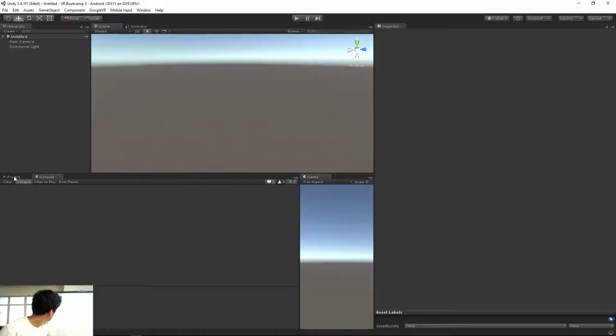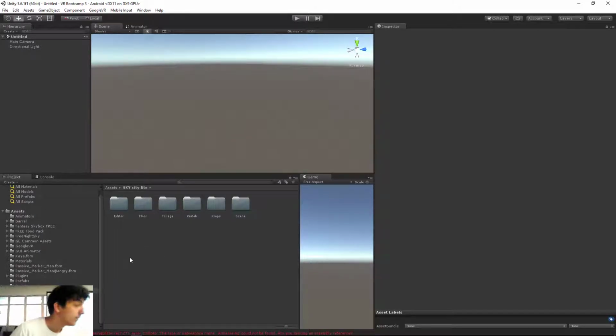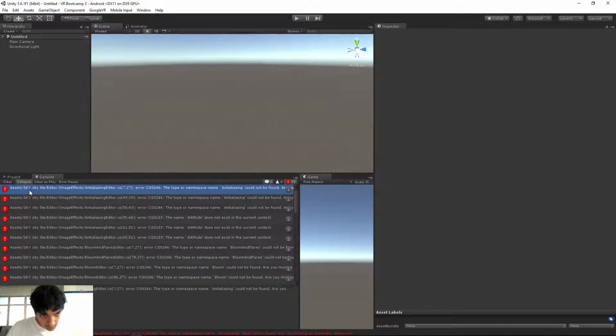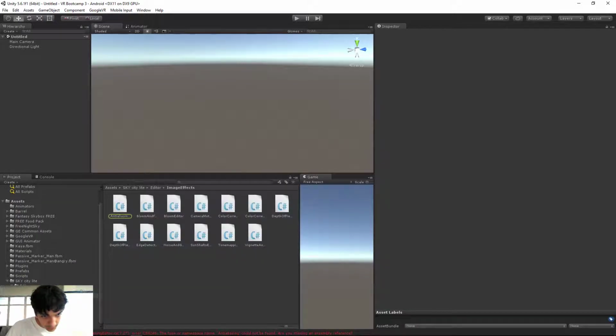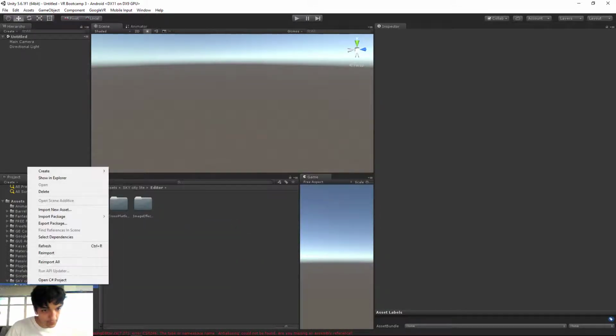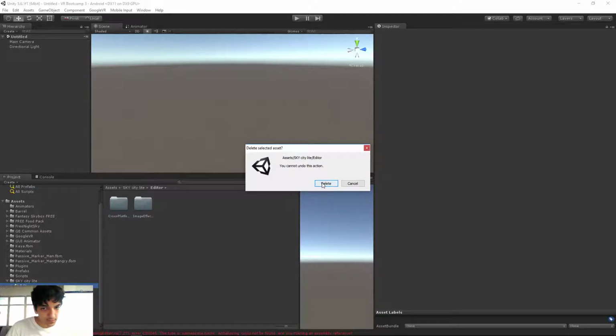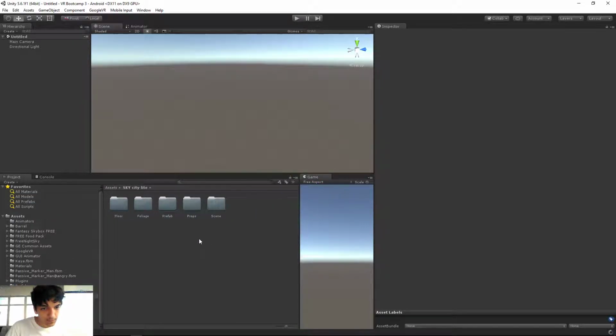Yeah. Nope, we got some more errors in the editor, and the editor folder as well. Delete that.